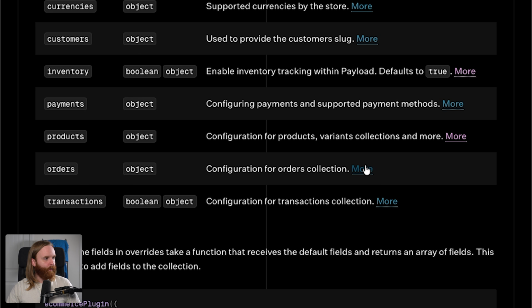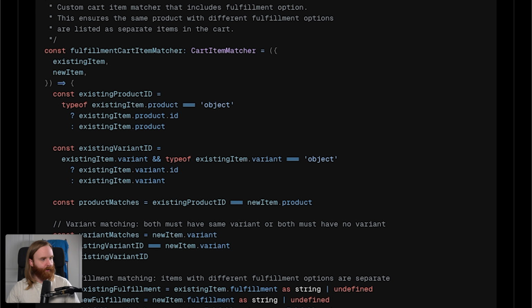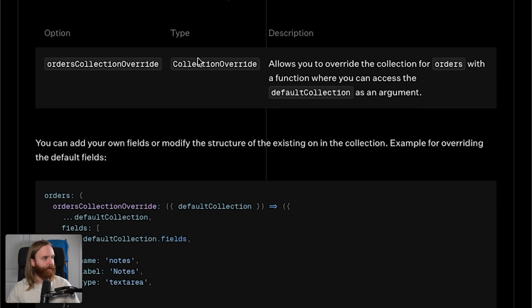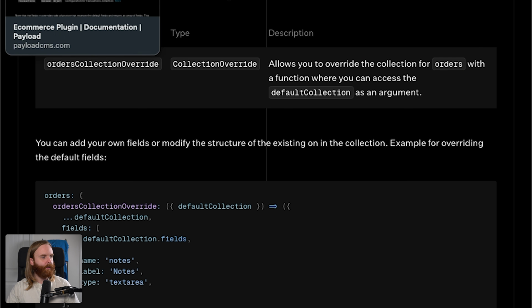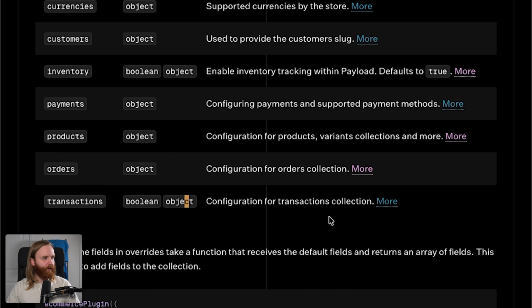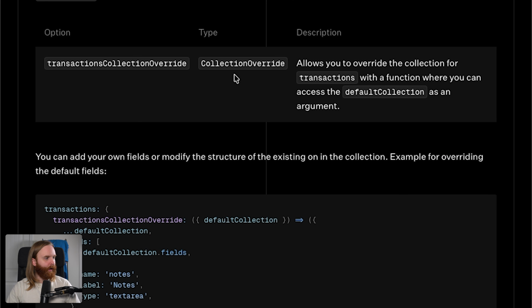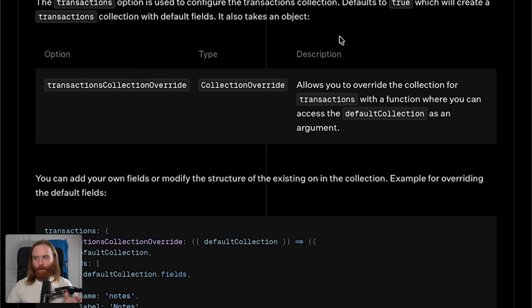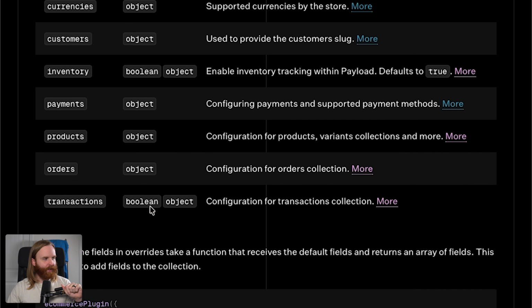All right, and then orders, I imagine that this is just going to be more collection overrides. Yep, so we don't need to do any more collection overrides. Orders already exists. It is unhidden, and you can add whatever else you need. And then there's transactions. So transactions, again, is just going to be a collection override. You can also set it to false to disable transactions. So transactions can be a Boolean or an object. So you can either disable it or change its behavior.